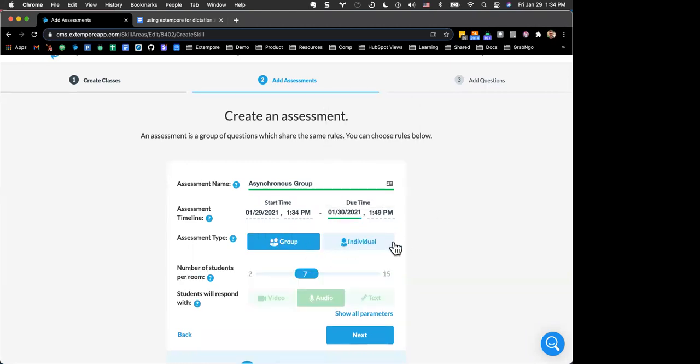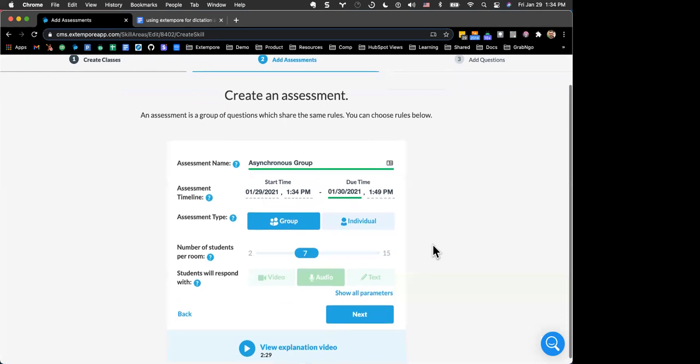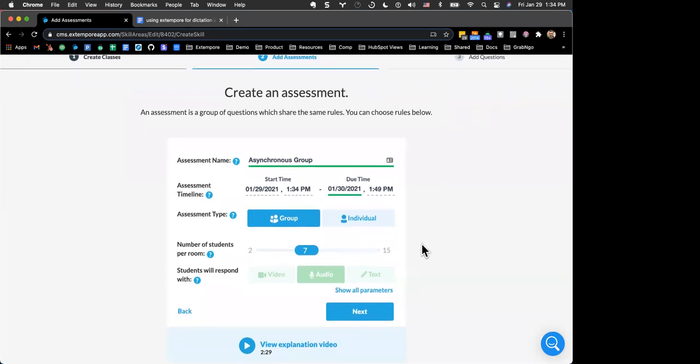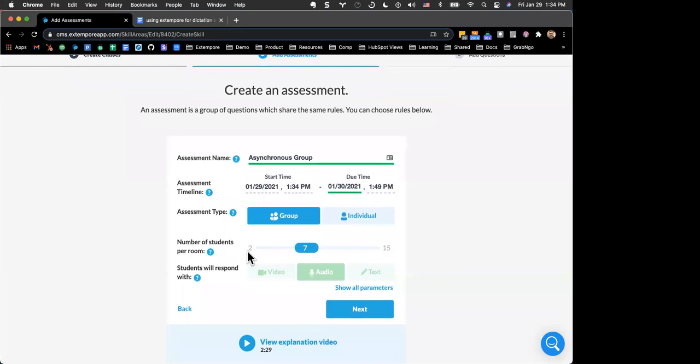We'll select groups. Now that this is identical to how it'll look for everyone else's account, I'll access my other account that has the beta access for the next example. For the asynchronous groups currently, you can determine how many students are in each group. It can be 2 up to 15. Most of the time when we see this being used, groups of 2 is the most common. Right now for the asynchronous groups, audio responses is the only option, so we'll default to that. For the synchronous groups, video is the only option, so it will default to video.